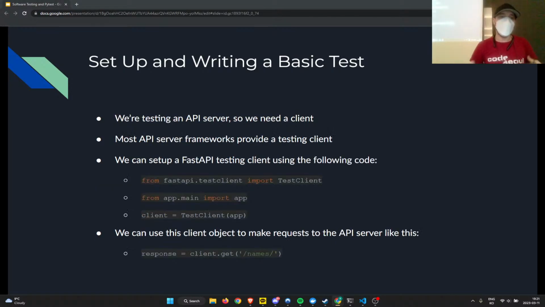So, getting into writing an actual test, we're good on time. We're testing an API server. Okay? This is a backend application. This is an API server. We need a client to test it. Remember, we're doing an integration test.